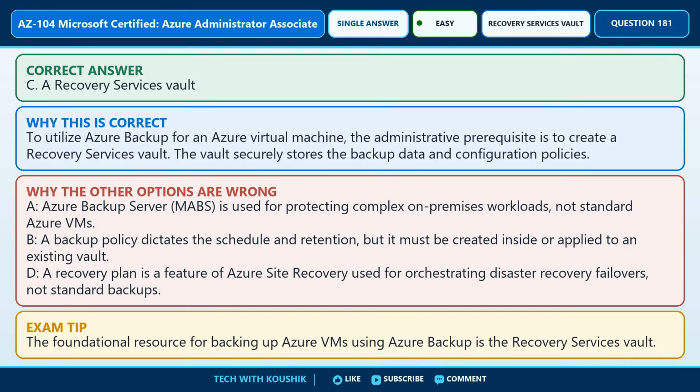In this case, select option C. A Recovery Services Vault. The key reason is to utilize Azure Backup for an Azure virtual machine. The administrative prerequisite is to create a Recovery Services Vault. The vault securely stores the backup data and configuration policies.